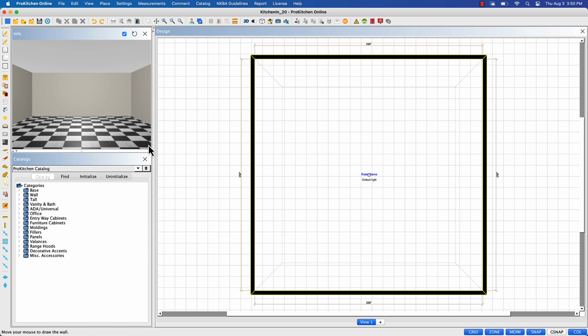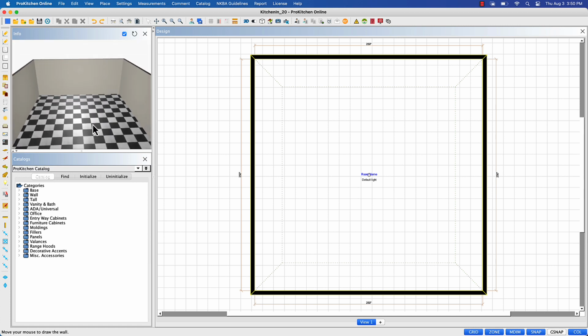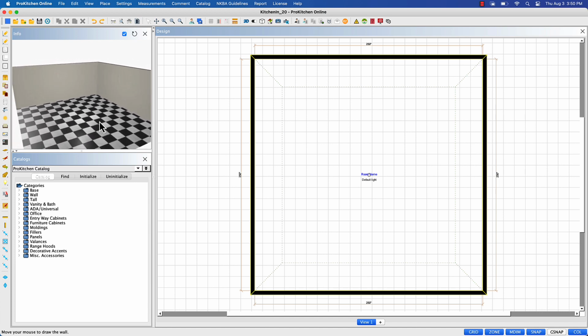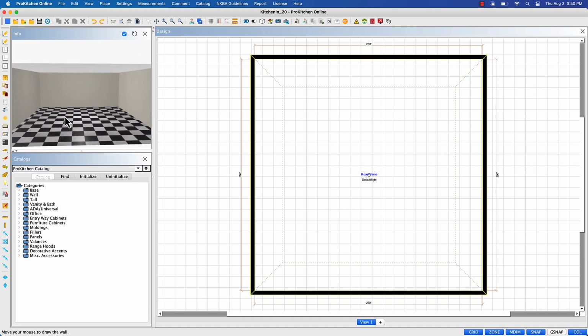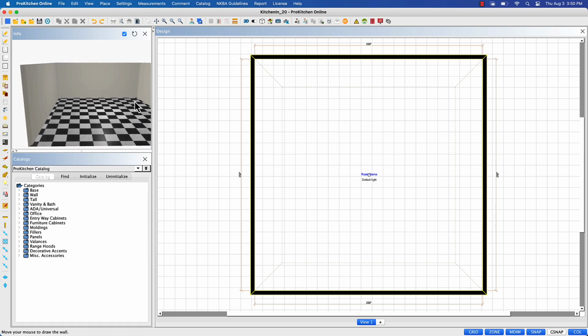Note the info panel on the left loading the 3D image of the room. Use the mouse controls to navigate the 3D image. Right-click to rotate and left-click to move side to side or up and down.